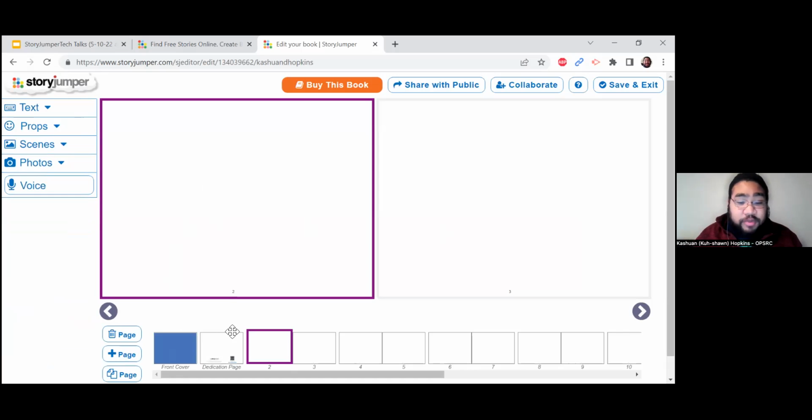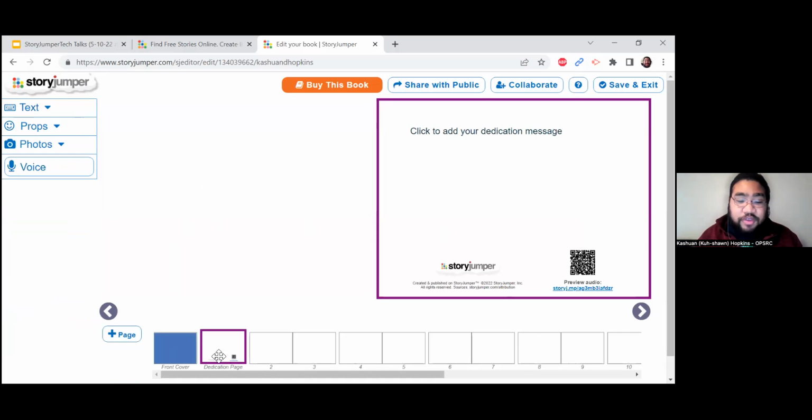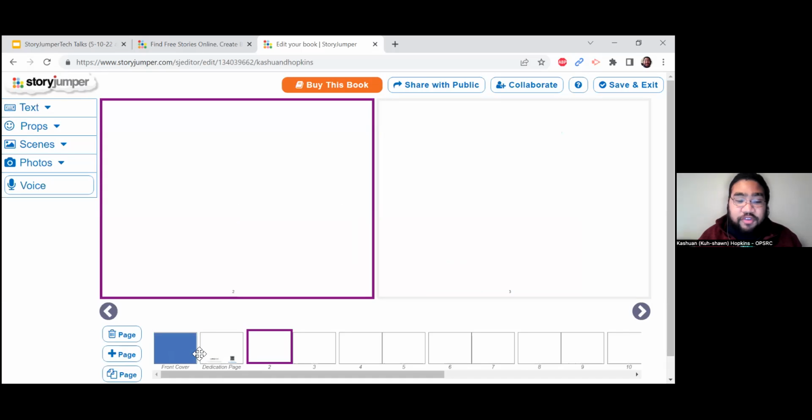On the bottom part of your screen, you can see your page interface, just like slides for PowerPoint. You have a bunch of pages that you can work with. You can easily click on them and make some adjustments.